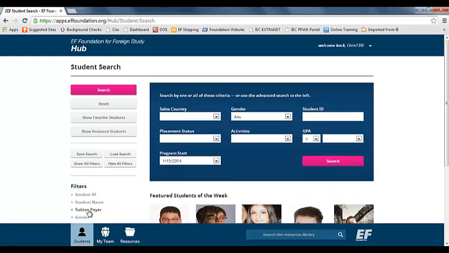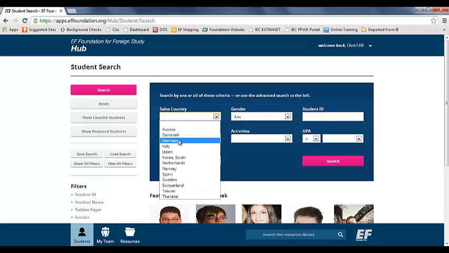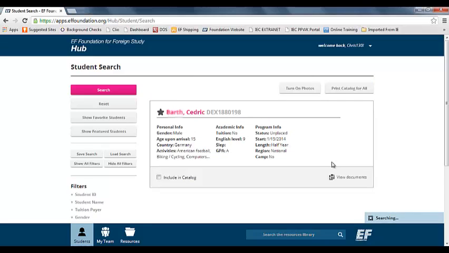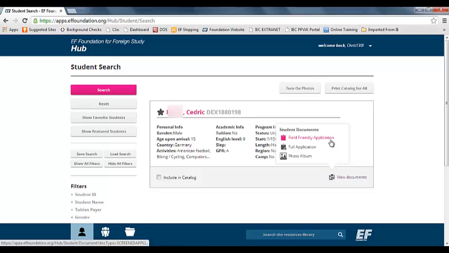Here you have the ability to look for a student for one of your potential host families. Just enter the search criteria and hit Search. You can learn more about each student by hovering over View Documents. You can click and see their field-friendly application, the full application, the student's photo album, and there will be one more icon right here if they have a video.